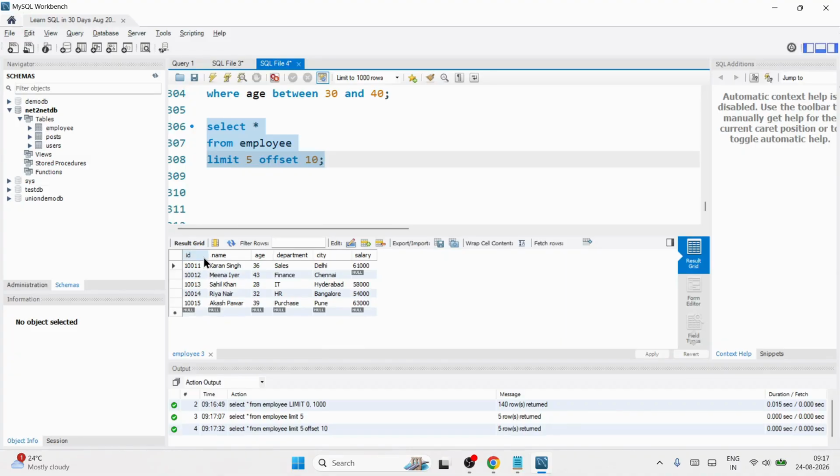So how many records from the beginning has it skipped? 10 records it has skipped. And after that, how many records are limited? Only 5. So first 10 gone. Therefore, from 11 it has started. And from there, how many records? 5 records. Is it right, guys?